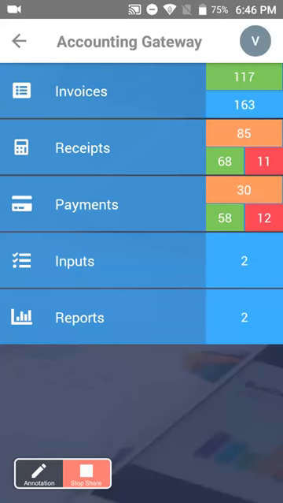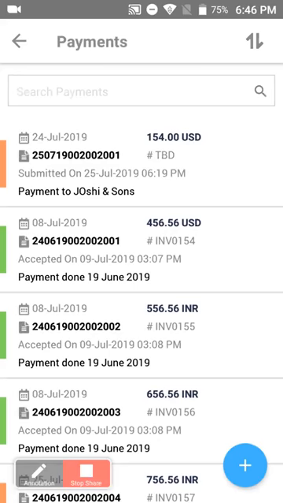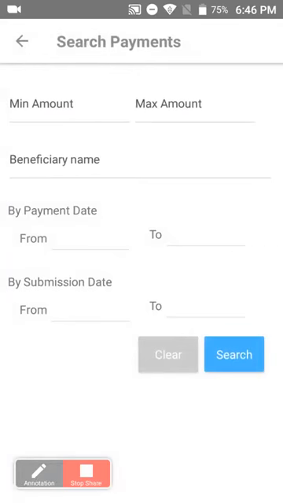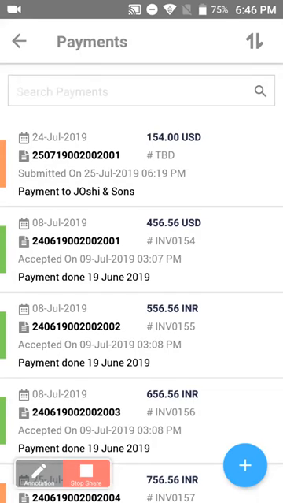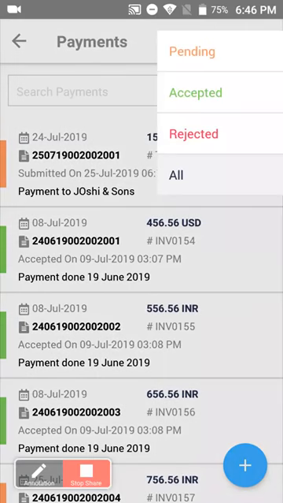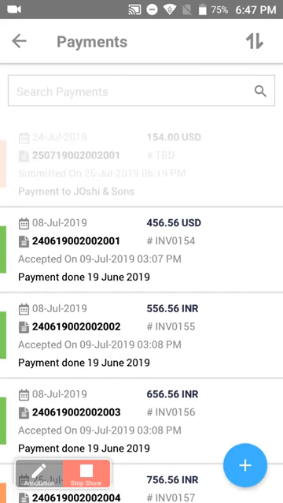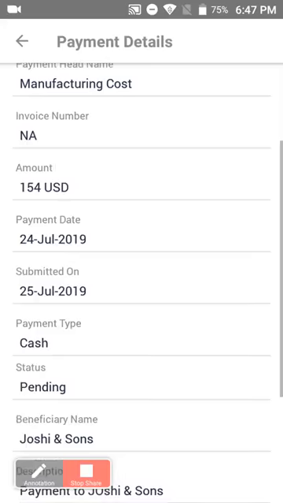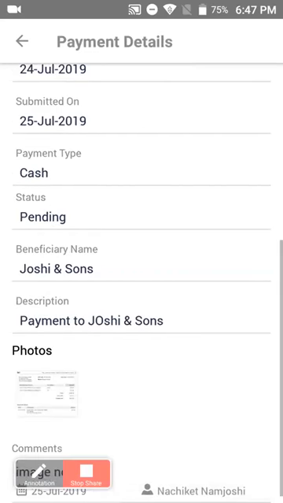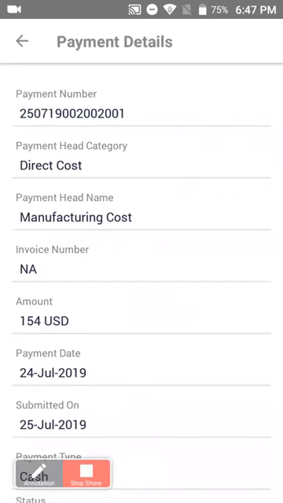Now in the payments tab, all the payments done by this company are listed, which are uploaded to its CFM. Through search payments, we can also search payments by minimum amount to maximum amount, beneficiary name, payment date, submission date. And on the right upper hand side, there are pending, accepted, and rejected payments filters. We can click on the payment to go to the payment details. You can see photos and attachments uploaded with the payment details.